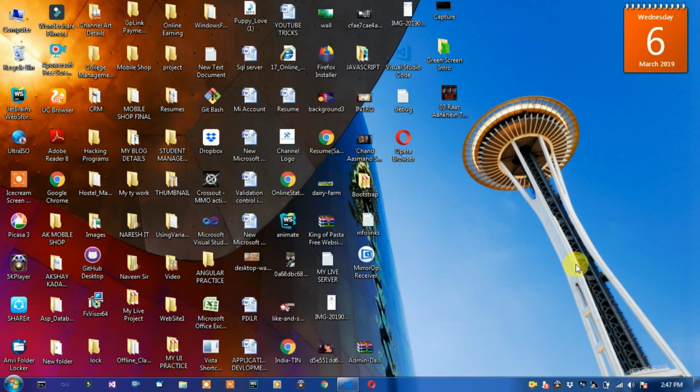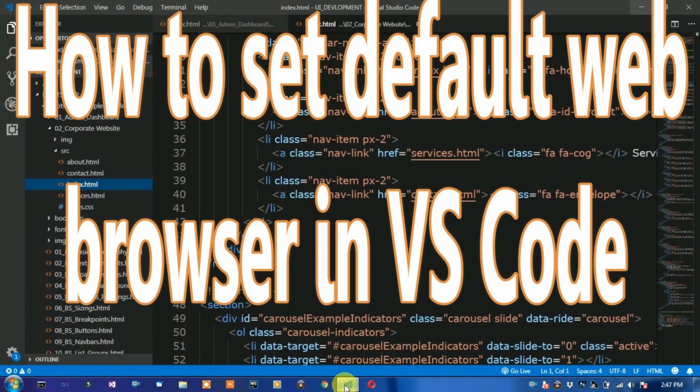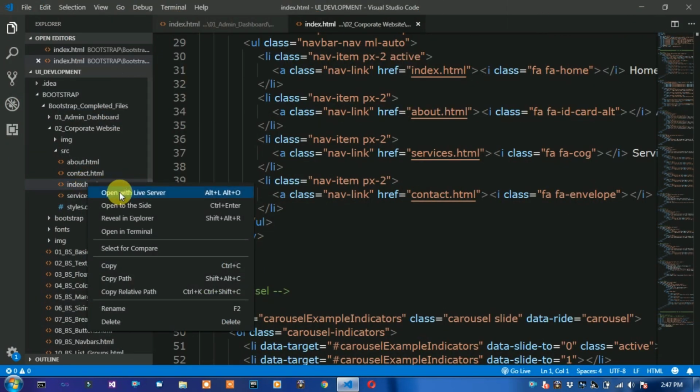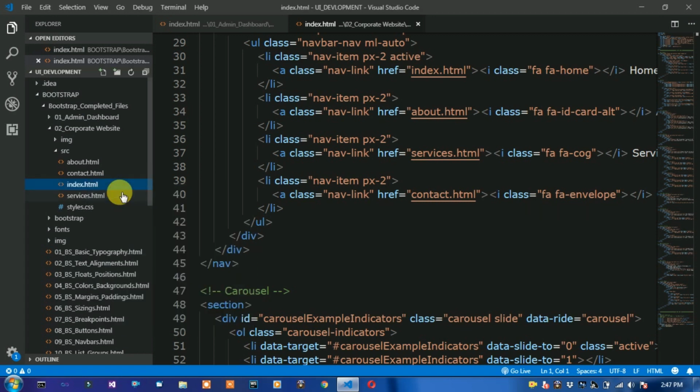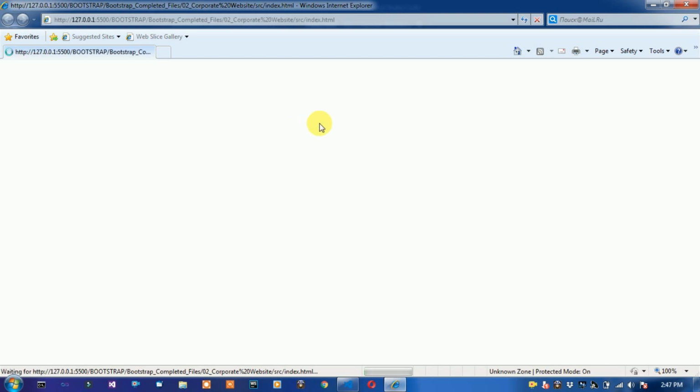In this video, I will show you how to set the default web browser in Visual Studio Code. So first of all, open Visual Studio Code and then run any HTML page. See here, the default browser is Internet Explorer. This is the default browser.